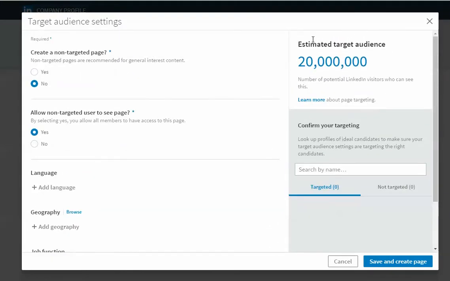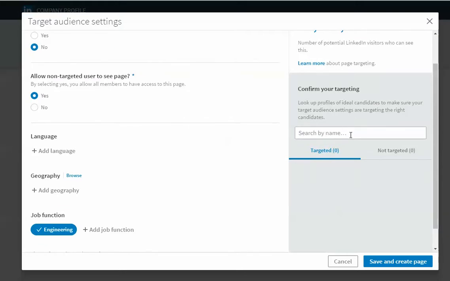On the right hand side, we're going to show you a number that's the estimated size of the audience that fits the criteria that you've defined. So we can assume that there's somewhere around 20 million engineers on the LinkedIn platform, according to the criteria that I've just defined. And below that, we've added this module where you can confirm your targeting. So if you have a particular candidate or client in mind that you want to see this particular page and you want to make sure you're setting up the target criteria correctly, you can use this module to make sure your criteria is going to capture the types of people that you have in mind.